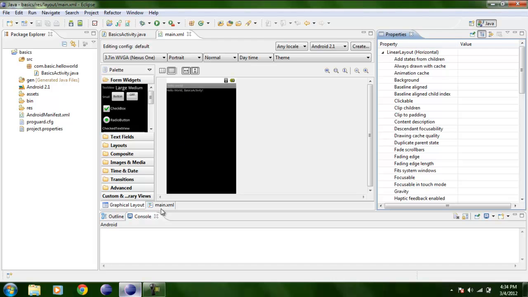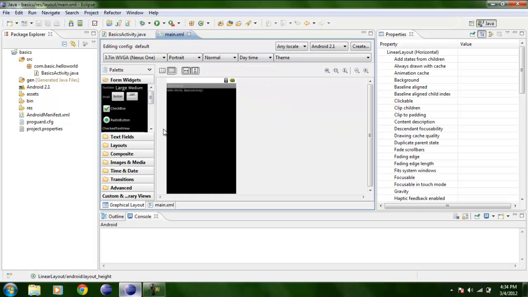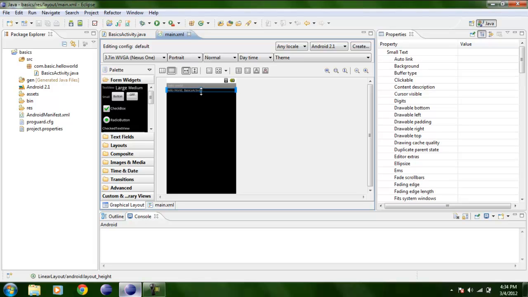Now here you can see in main.xml that the encoding is UTF-8, the version is 1.0. Now layout width and layout height. Now there are various layouts in the XML file. This is the screen and there are various layouts on it. As you can see, it is written hello world basic activity. This is automatically created by the Android project.